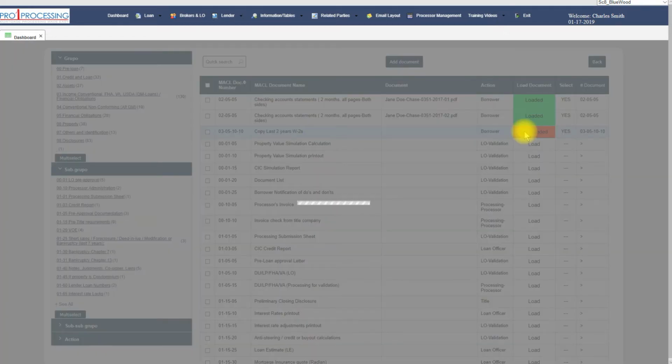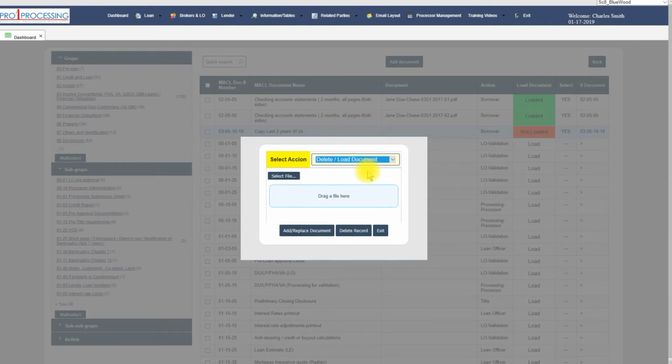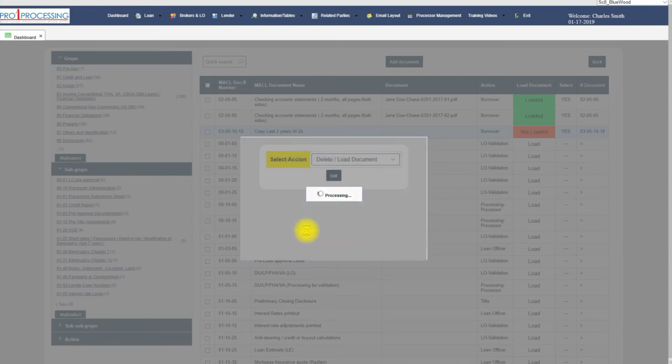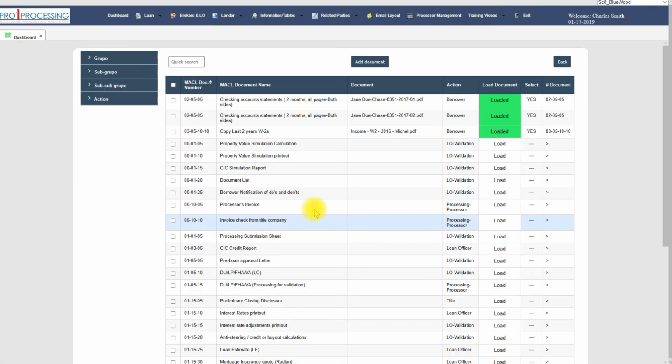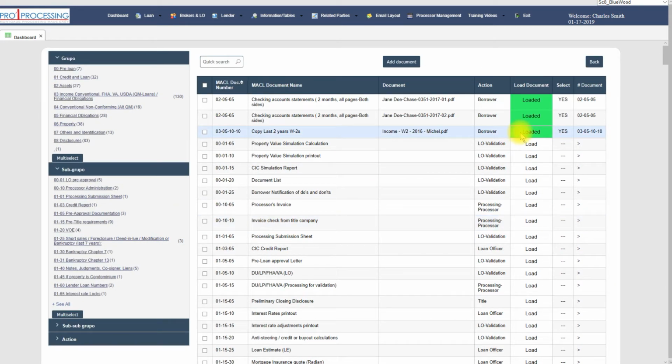Let's look at the second part, which is the W-2s. We're going to, in this case, add it, load the document. We go and find the W-2, we drag and drop, and we replace the documents. Now that document has been loaded. Let's go back and load the other document, the second W-2.